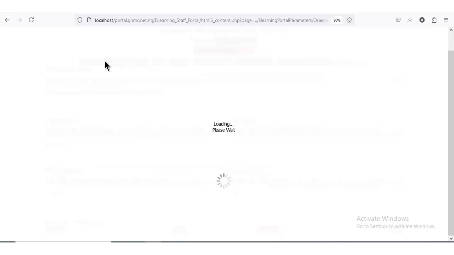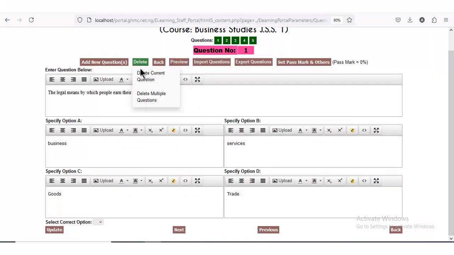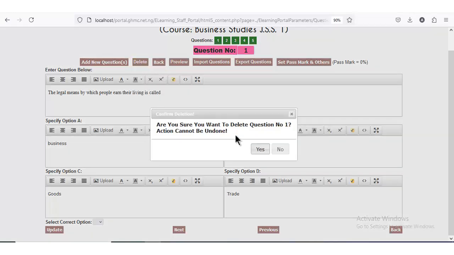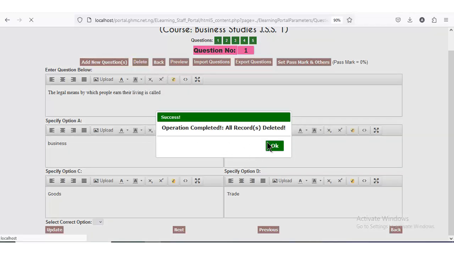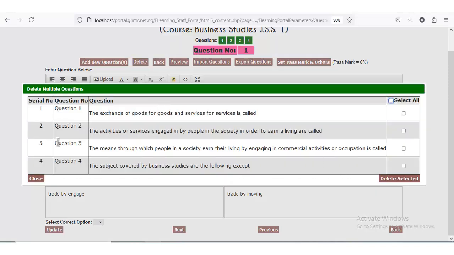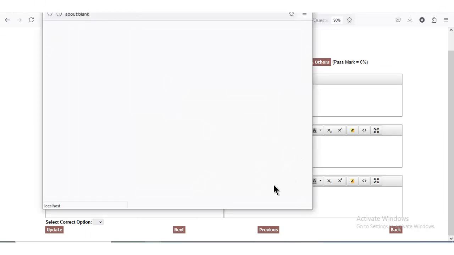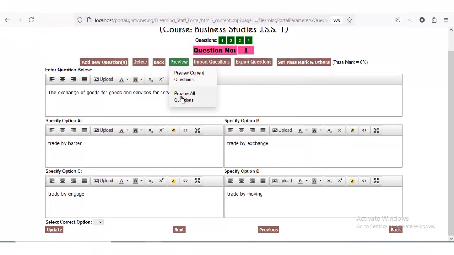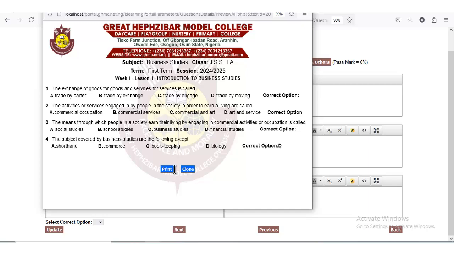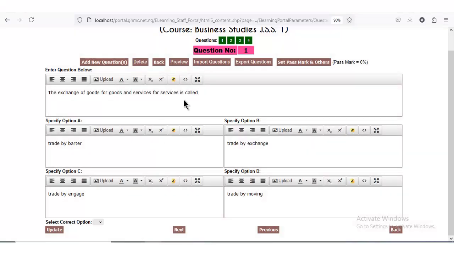We can add new questions as the case may be. If the questions are more than 5, we can delete any question at any point in time. We can delete one by one or delete multiple questions. We can preview the current question. In the quiz section, you can preview all. You have now deleted 1, now remaining 4. You can add more questions.